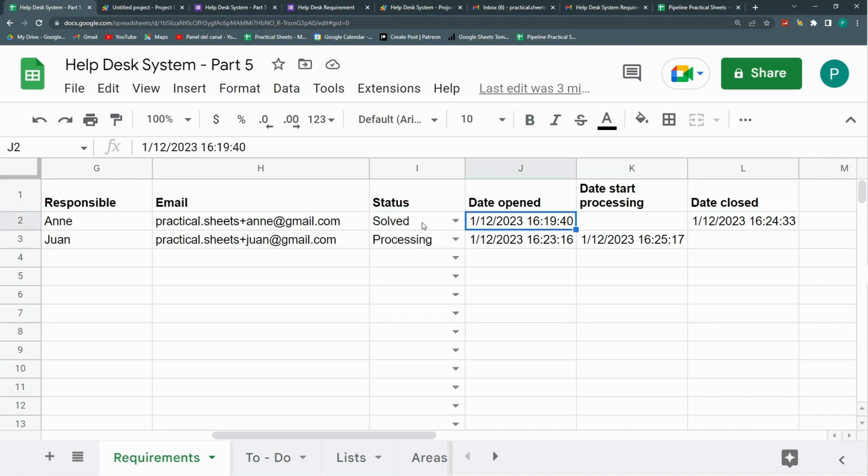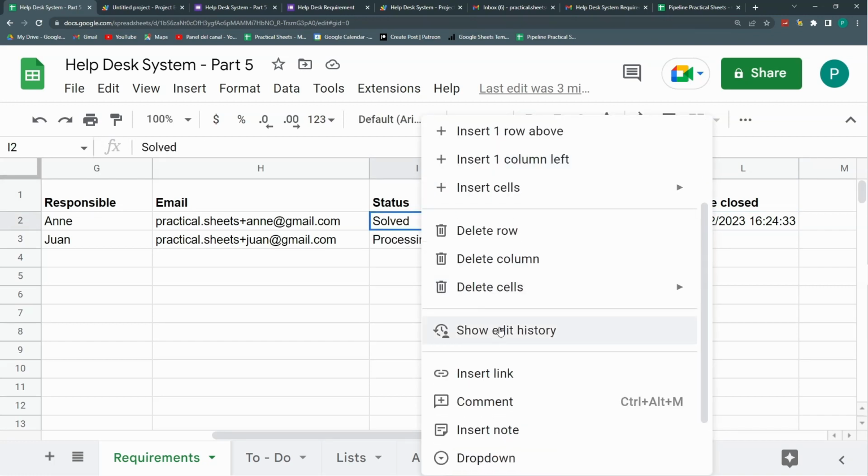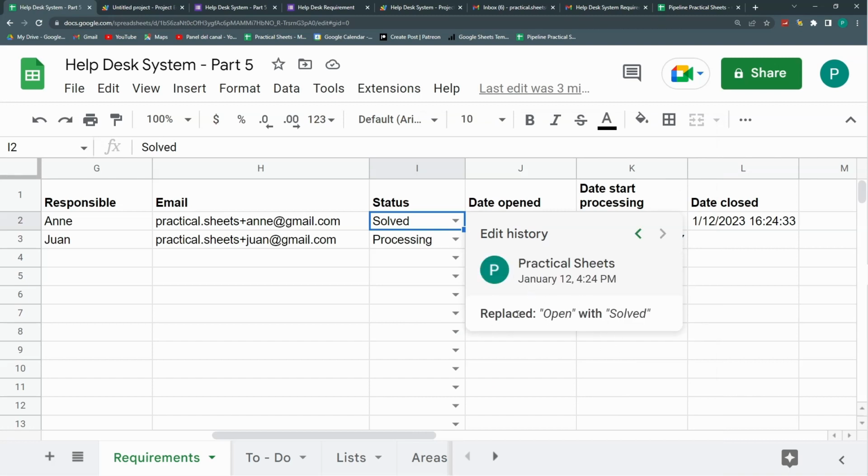Okay, one important thing to know here is that you can see in the show edit history and see who changed it.